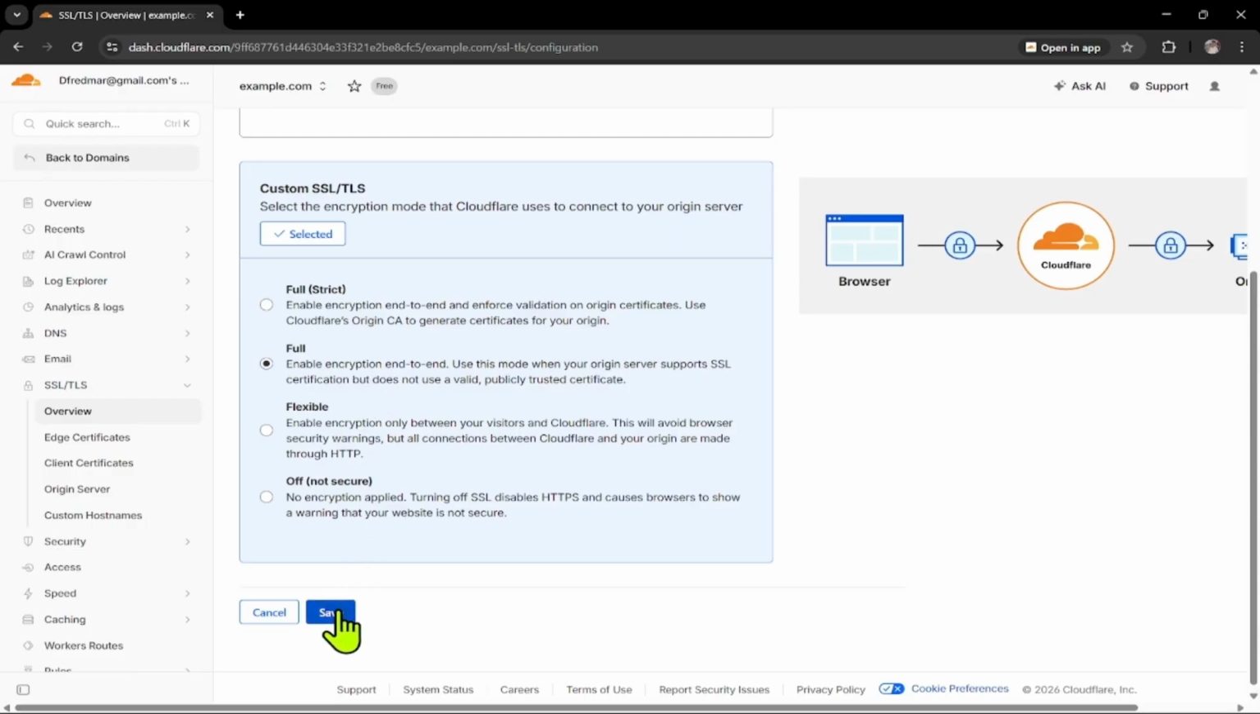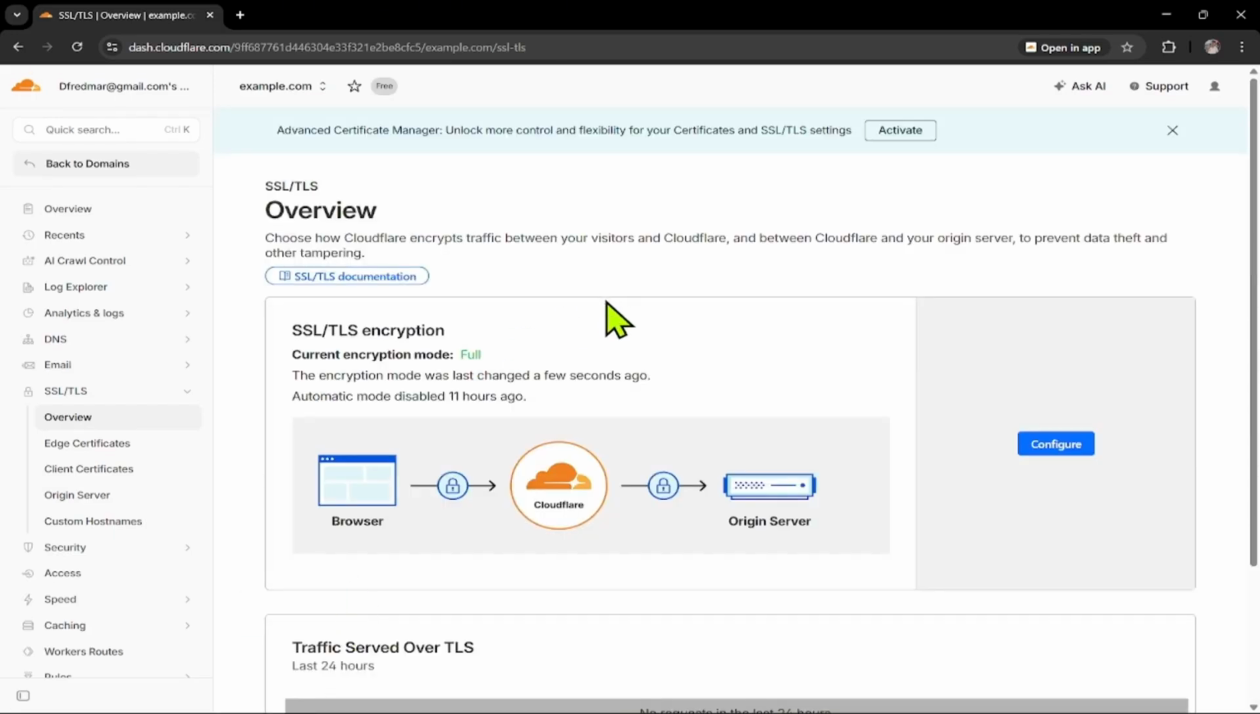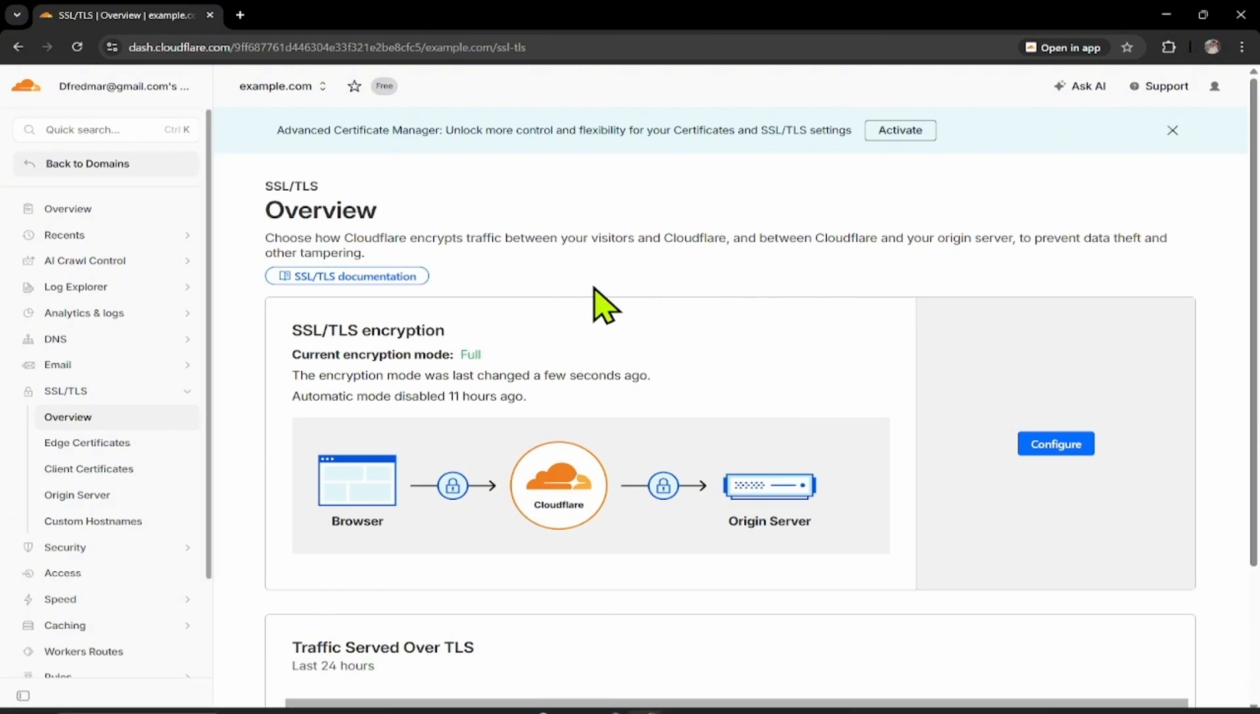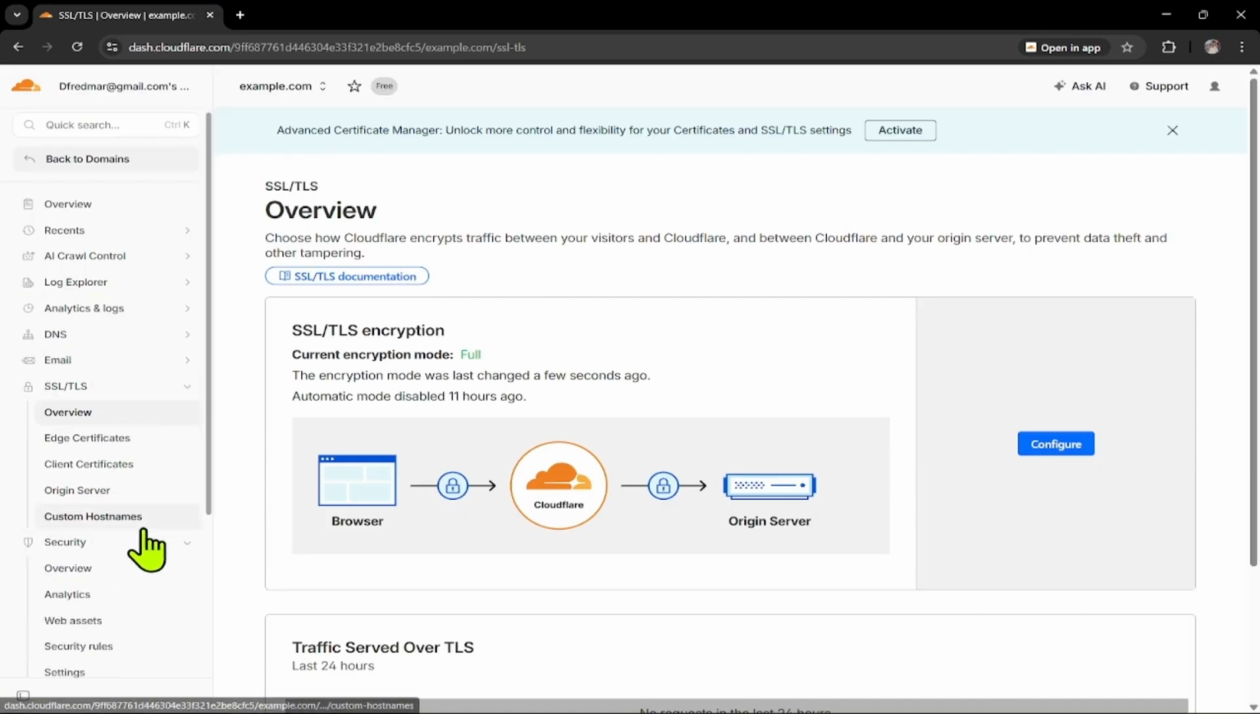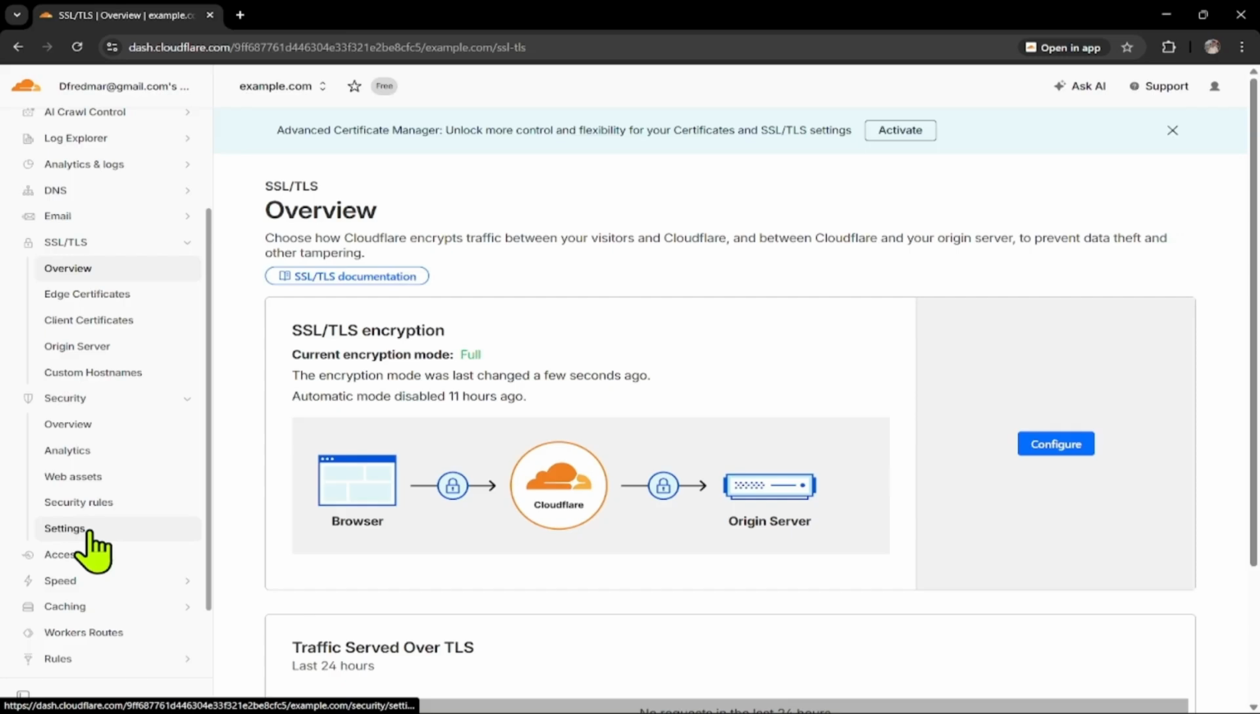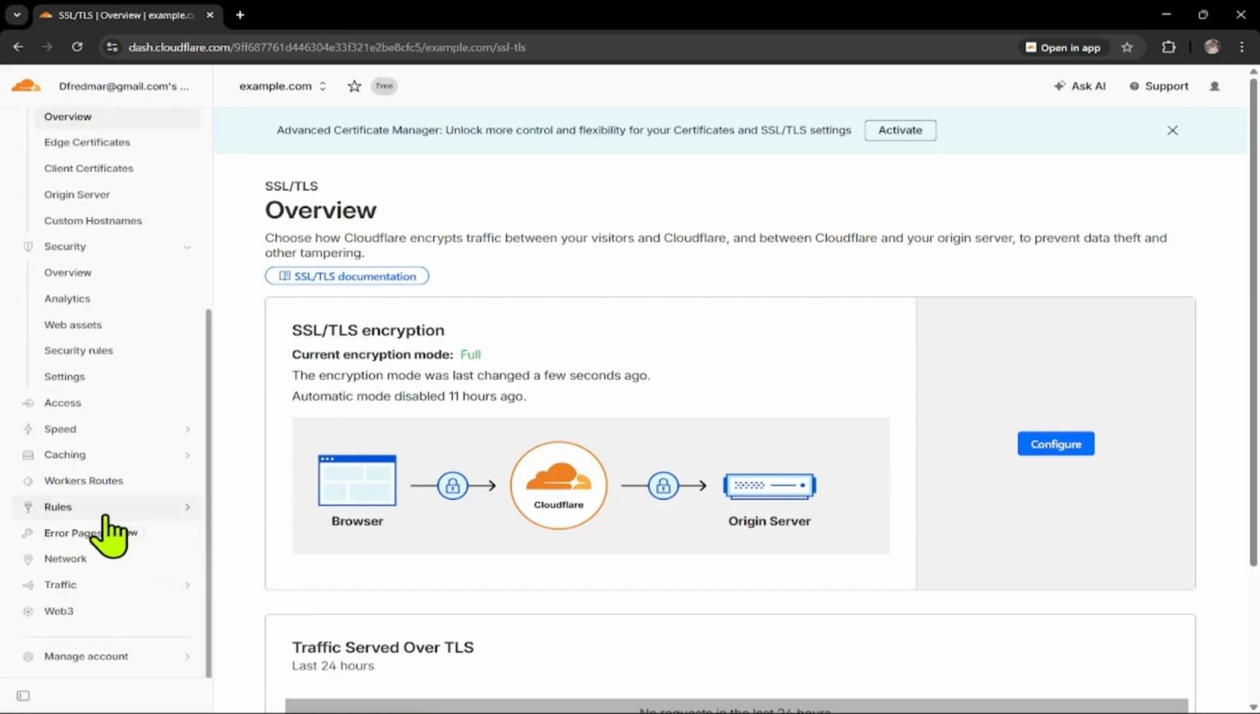Next, check your server firewall. Make sure your server is not blocking Cloudflare IP addresses. Cloudflare sends traffic through its own network, so your firewall must allow Cloudflare connections to reach your server on port 80 for HTTP and port 443 for HTTPS. Also check your hosting provider's firewall or security settings, because some providers block unusual traffic automatically.